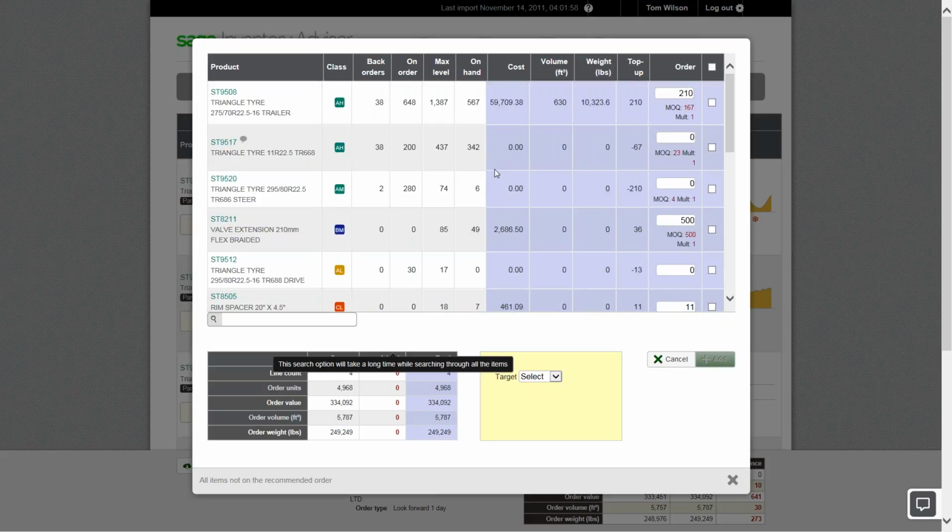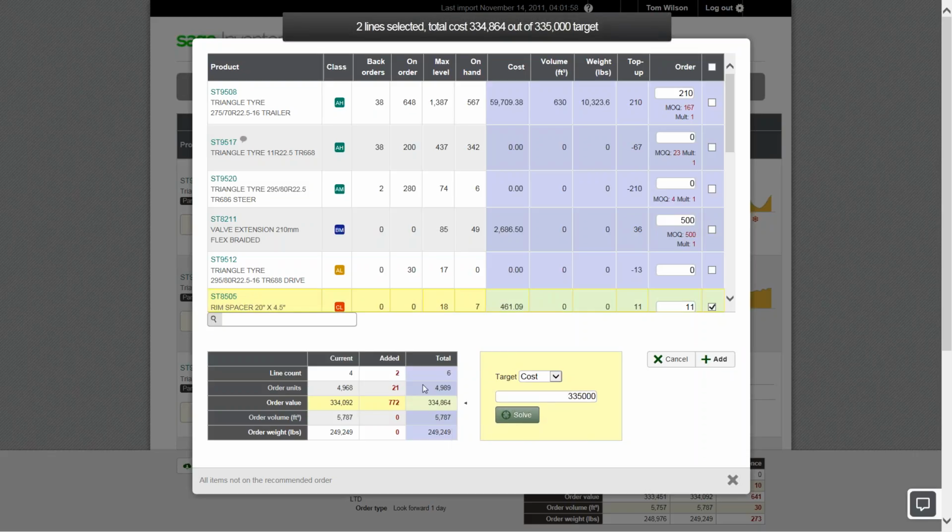But one of the things we've added is what we call the top-off feature, which says, hey, out of all of these items that I order from this supplier, if I'm trying to get to a certain goal, maybe a certain number of units, cost, volume, or weight, I'm trying to fill up a truck, but let's say I'm trying to get to a cost of $335,000. Right now at $334,000, if I'm trying to get to $335,000, which of those items would make the most sense to add to this order? And it has selected a couple, and it got me as close to $335,000 as it could get.